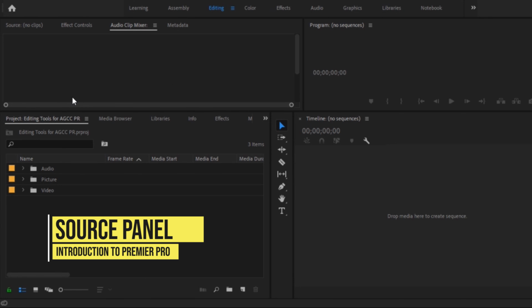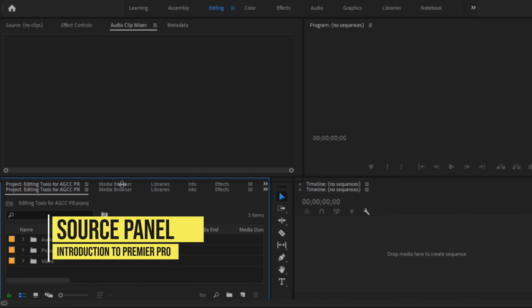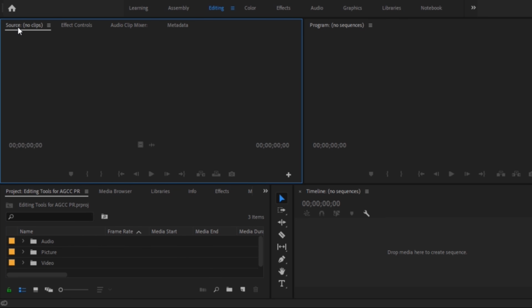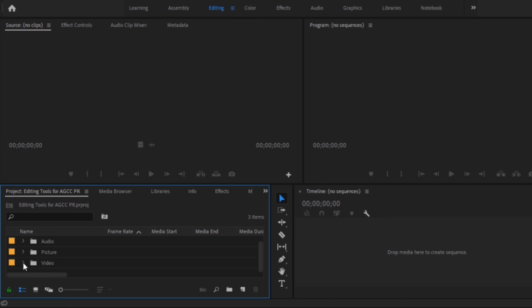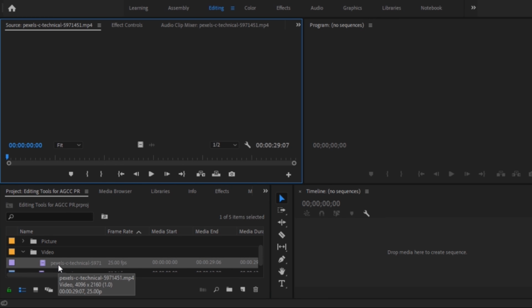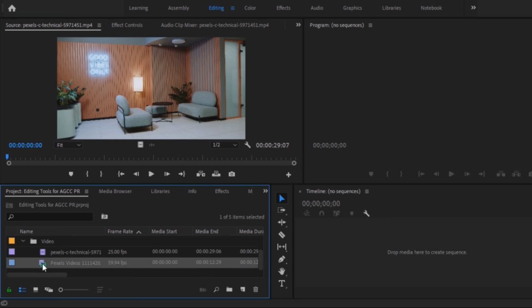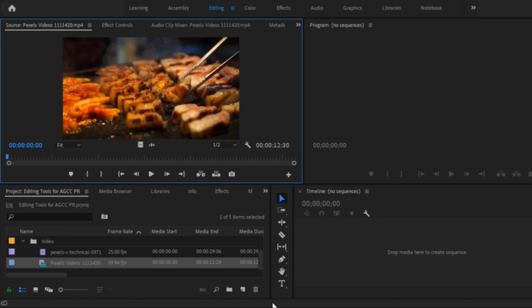Source panel. Okay, so the source panel is panel number 2, whereby on this source clip you get to preview what you've imported. So how do I preview what I've imported? Let's click on the folder where we dropped the videos. Now if I double click on this, it's going to display on the source panel. Can you see that means I'm watching whatever I want to work on? Then I can also click on the second video too. Can you see it right there?